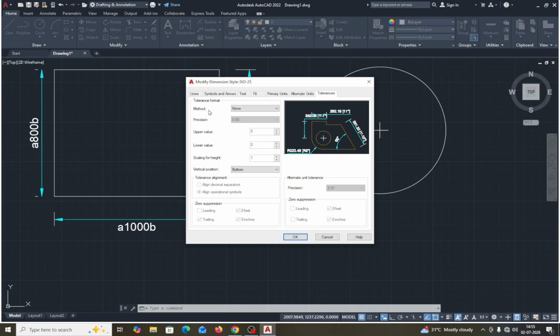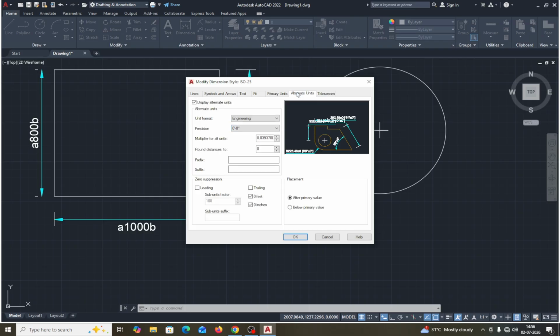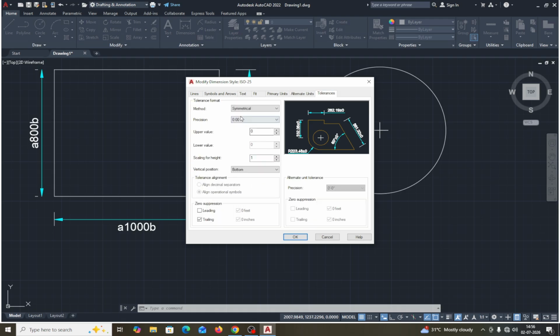Tolerances method, there are various types of tolerance. Suppose at present it is known, and you want to use the symmetrical tolerance. First I uncheck this, and if you don't want to use any alternate unit, uncheck it. There is no alternate unit here. Okay, and tolerances you can show it. Suppose you want to show the tolerance.